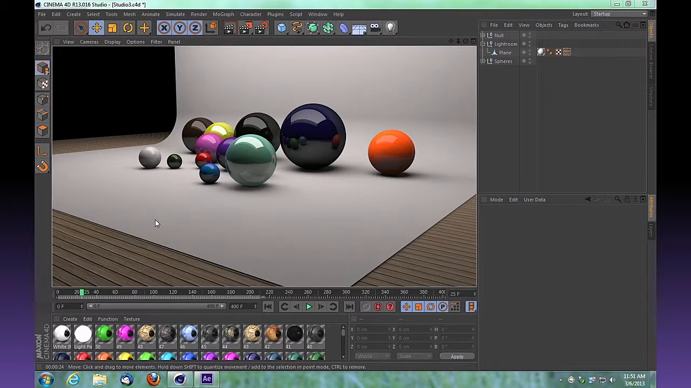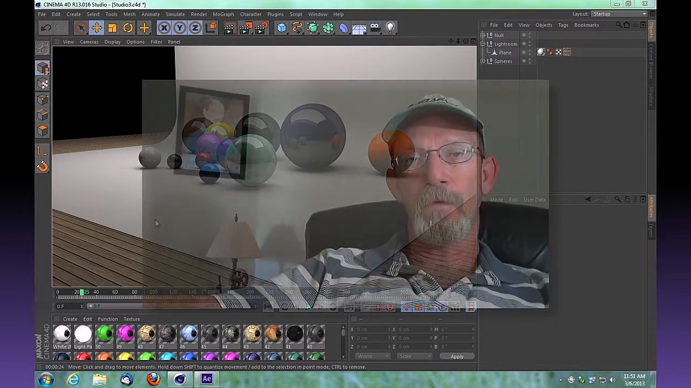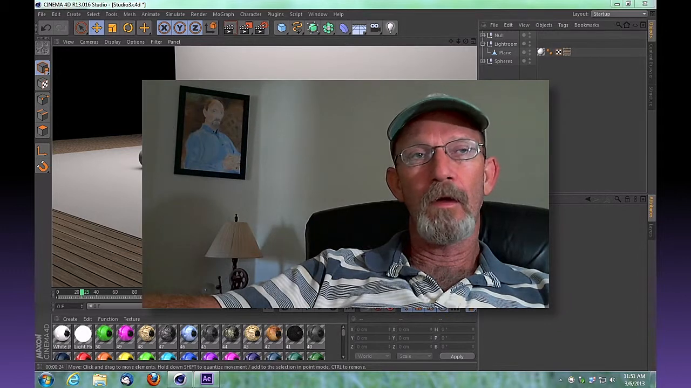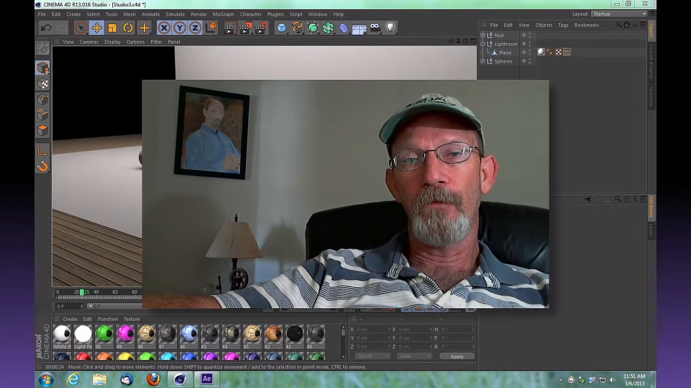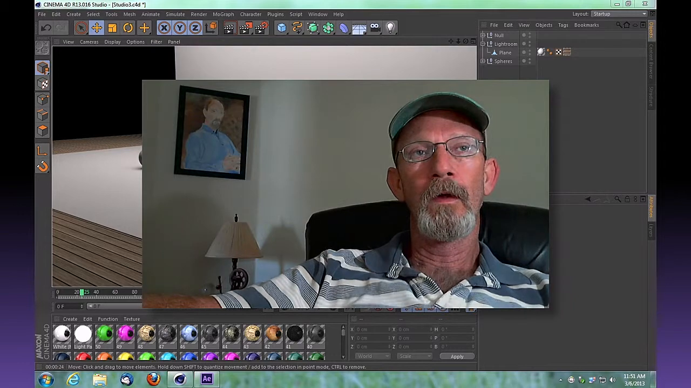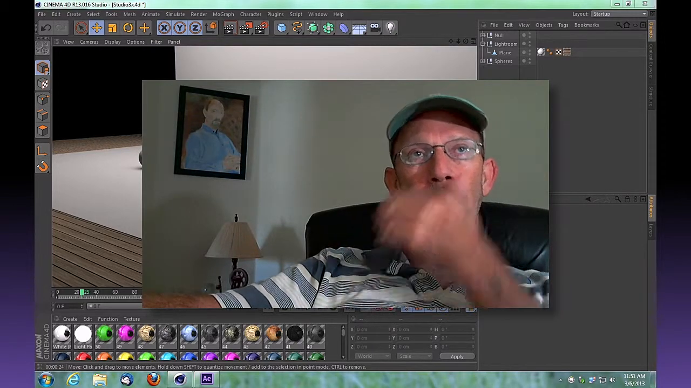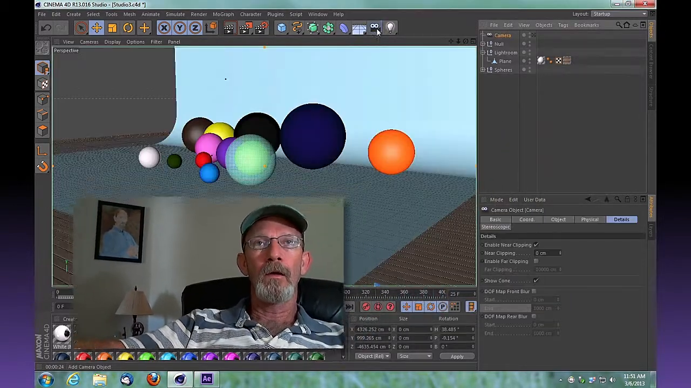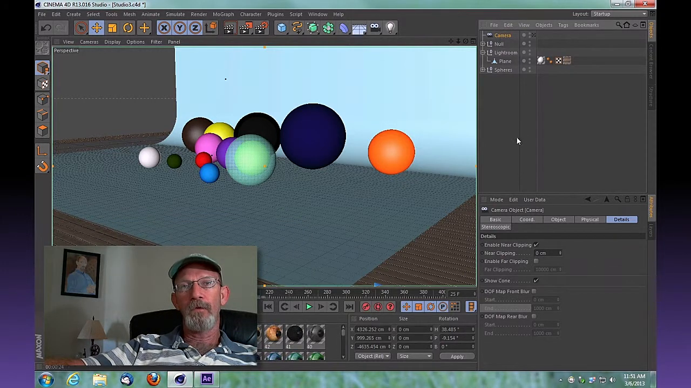Now, with a camera, if you've got it close to an object and focused on that object, it's in focus, and the elements in the background and foreground are out of focus or blurry to some degree. So let's get started. We're going to add a camera to our scene, and with that, we're going to add a few attributes to it.